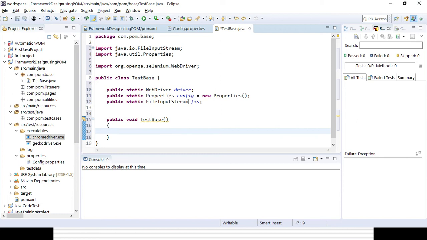Whatever variable has been created for the file input stream, I want to enter the details. So FIS equal to new FileInputStream, where I will be placing the path of the config file. I just declared the variable, so here you could also write FileInputStream, then the variable name, then new FileInputStream, but I already created a global variable so that it can be accessible at any of the method level. That is the reason I have created the global variables.